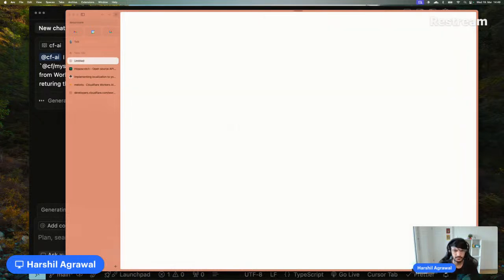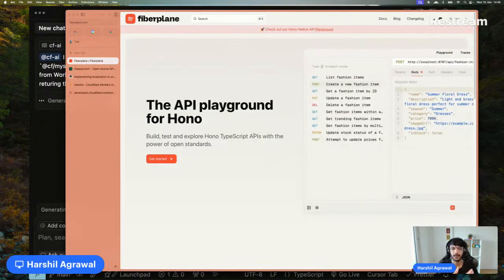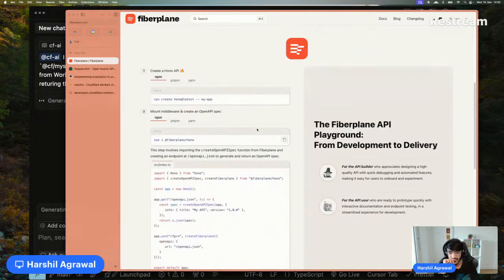It's called Fiberplane. It gives you an API playground for Hono. I've done a talk with Nile, who is in the chat, and that's where I learned more about Fiberplane. It's pretty sick to use this. You know what? I'm just going to configure this. Yeah, let's do that.